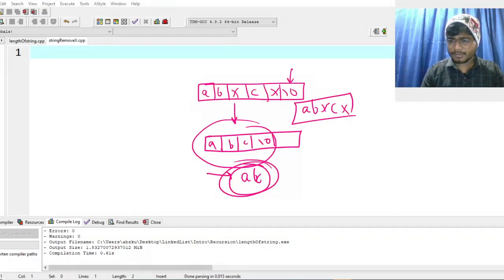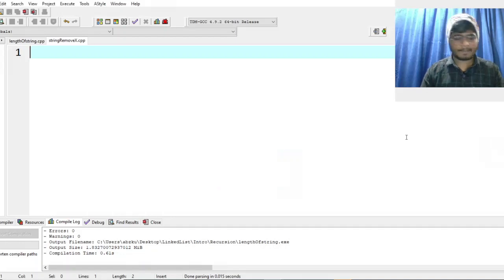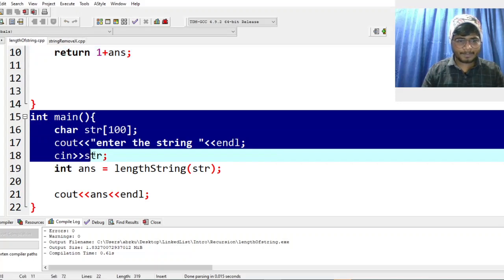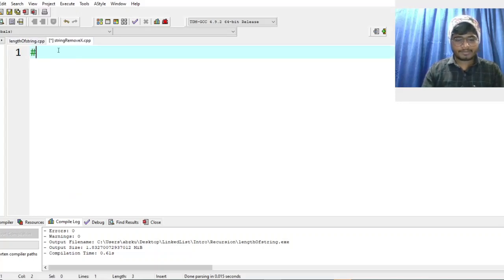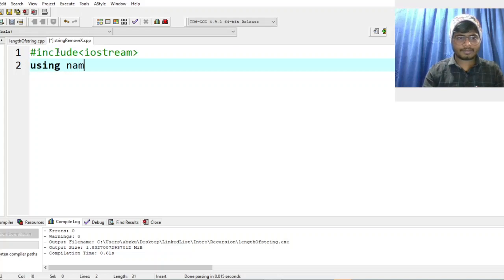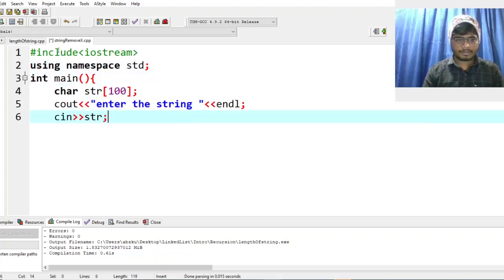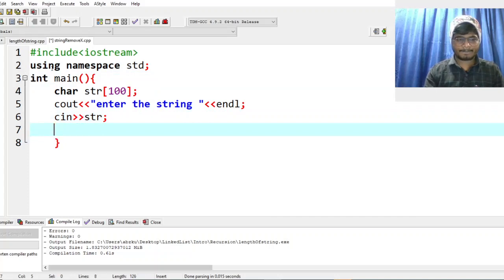Let me just copy the main function from here itself. Till here it's going to be the same. So first let's write these things: include iostream, include string, using namespace std. Let's copy it and even close it. I hope it's clear. Till here it's fine.